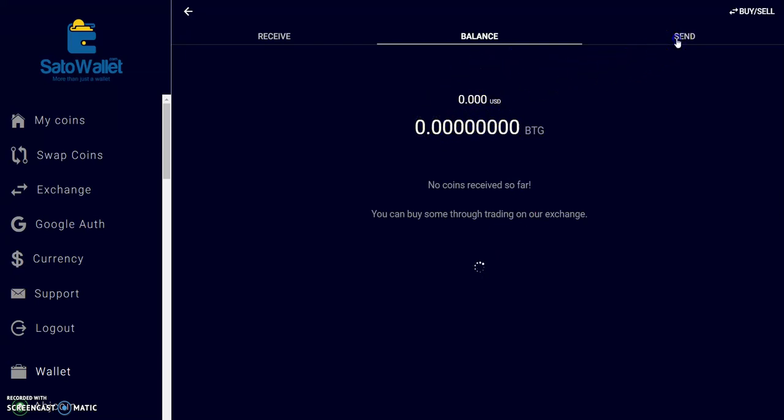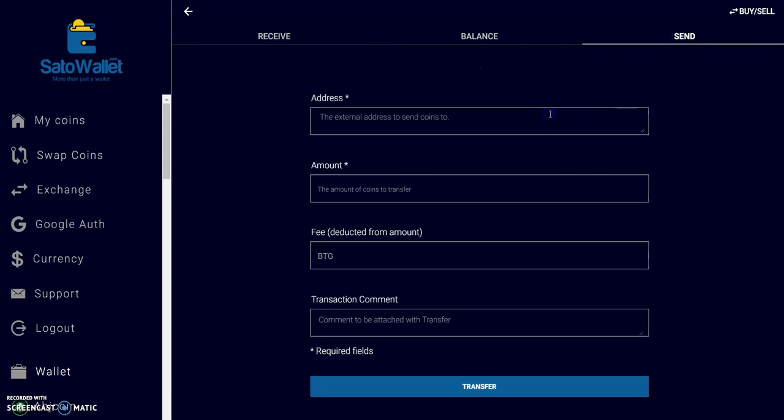So if you are sending, you go to send, type in your friend's address, the amount you're sending. Here's the fee deducted, which is low, and then you can add a transactions comment. Okay, here if you want to reduce the amount you're sending, you can just click here or click here. You don't need to delete the whole numbers. And after that, you can just click transfer, and your transfer will begin.